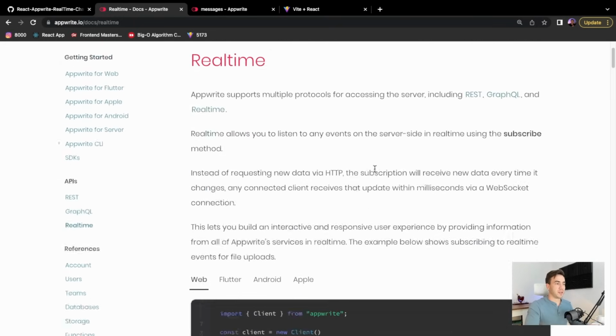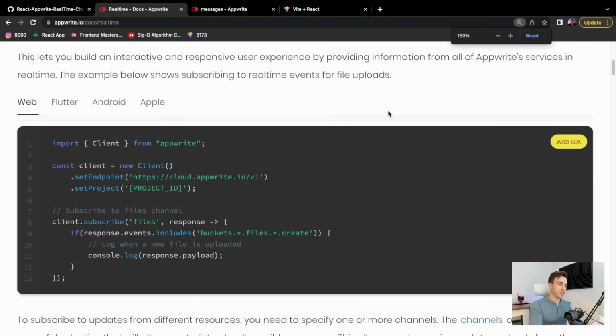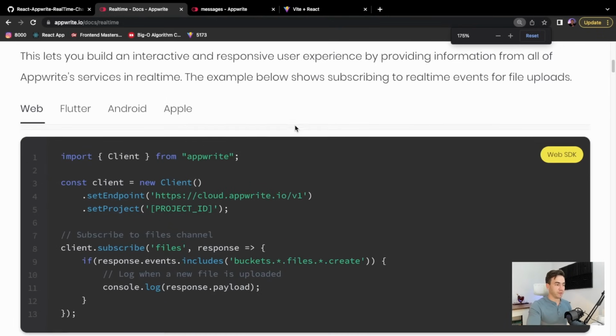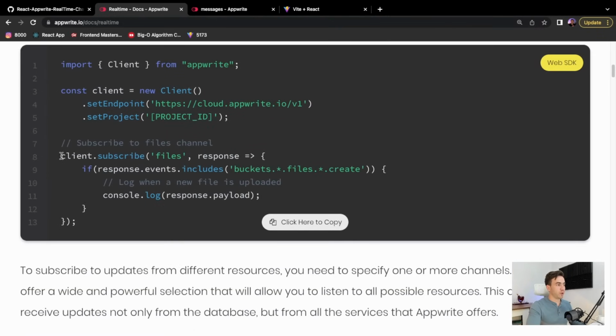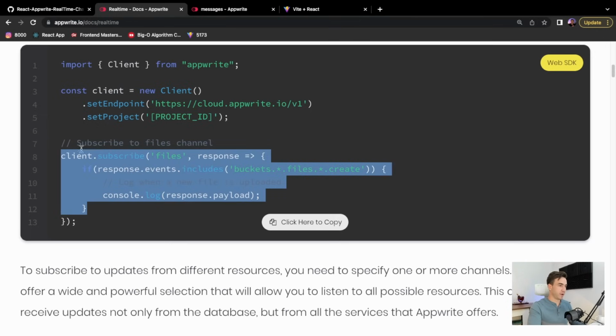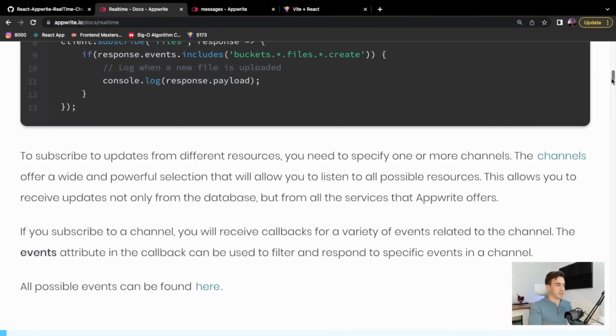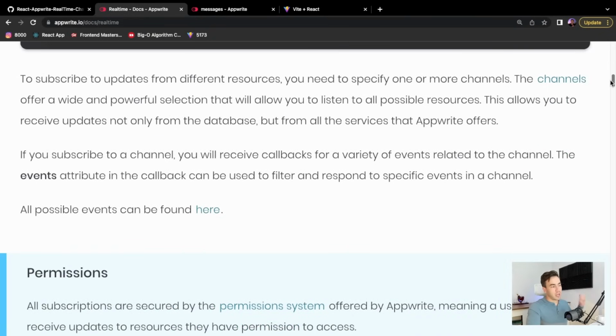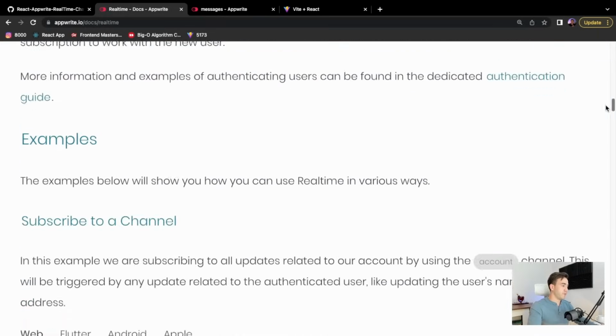So if we look at this, Appwrite lets us subscribe to a series of what it calls channels. So these are different channels. For example, if we look at this example, we're subscribing to the file system. So anytime an event happens inside of our storage buckets, let's say a new file is created or updated or removed from our buckets, we can subscribe to this event and we can get that feedback in real time. So it's listening to that event. We can subscribe to database events. We can subscribe to user account events. So let's say a new user logged in or created an account. These are all different events we can subscribe to.